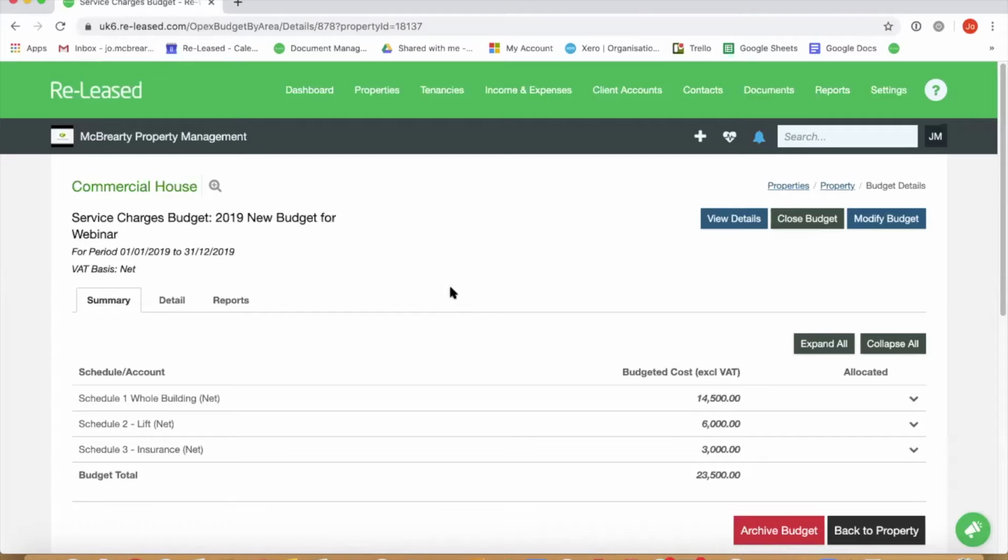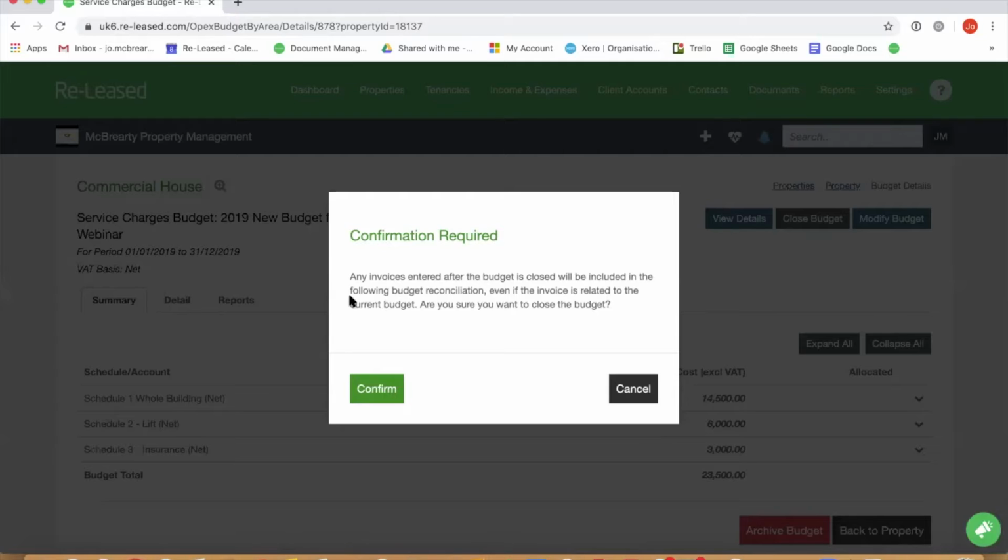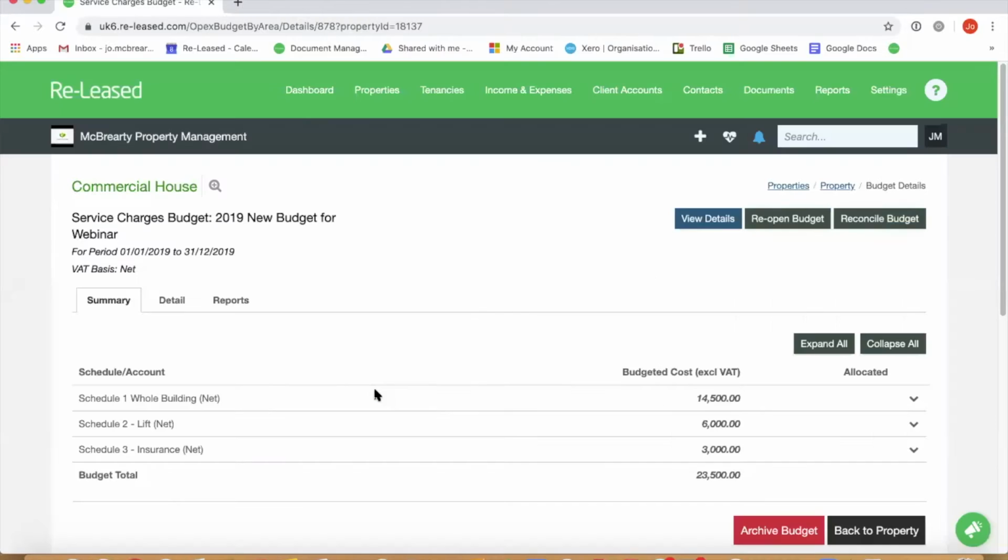So if I close that budget now, what you'll see it tells you is any invoices entered after the budget closed will be included in the following budget reconciliation, even if the invoice is related to the current budget, and I do want to close it.